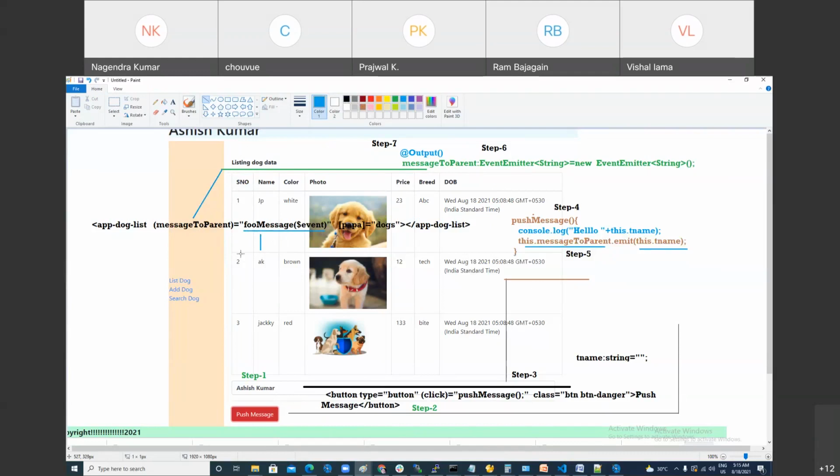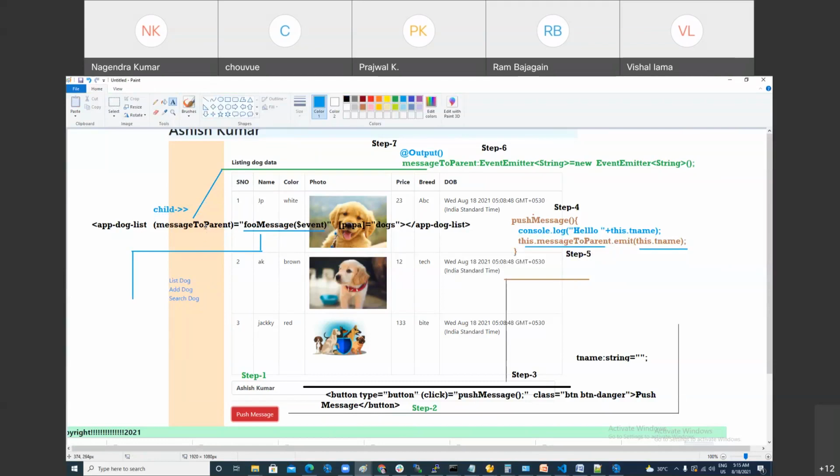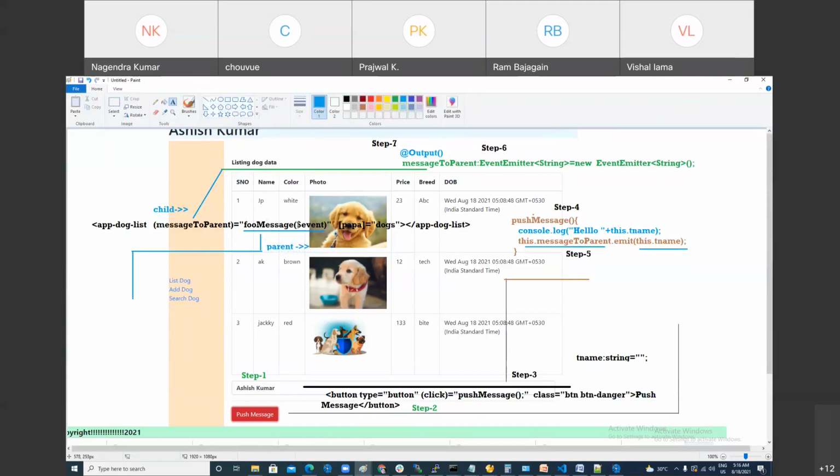This fooMessage will be defined as a method in the parent component. This is the child property, or child attribute, and this is the parent property. So in the parent component, we must have this method. The method name could be anything in the parent, but this parameter you cannot change it.